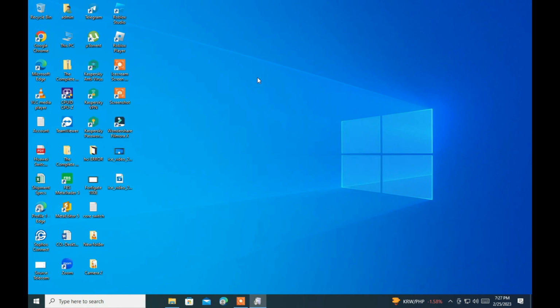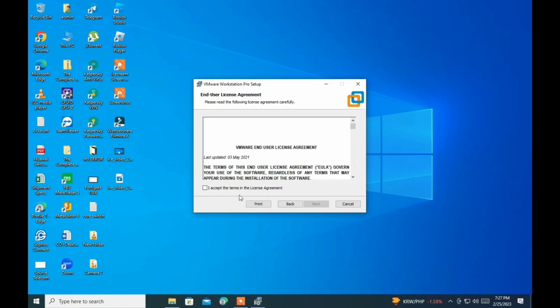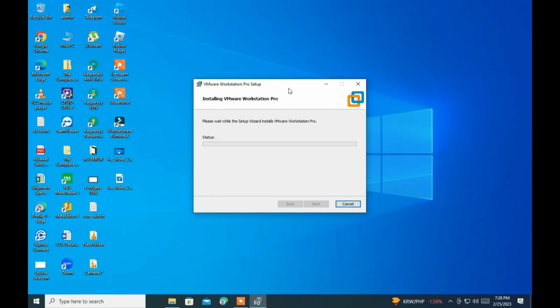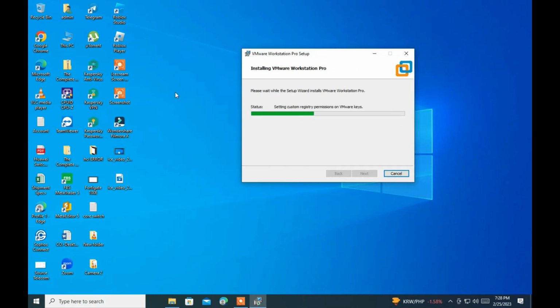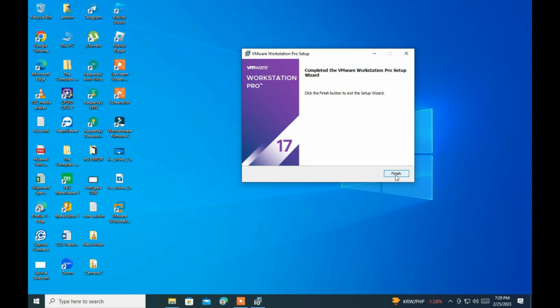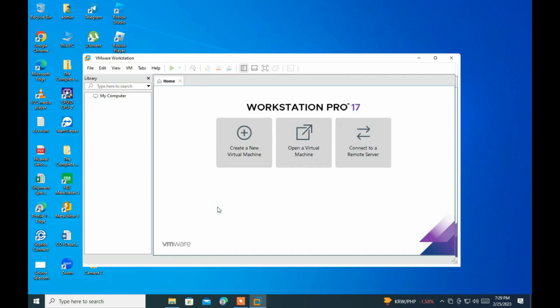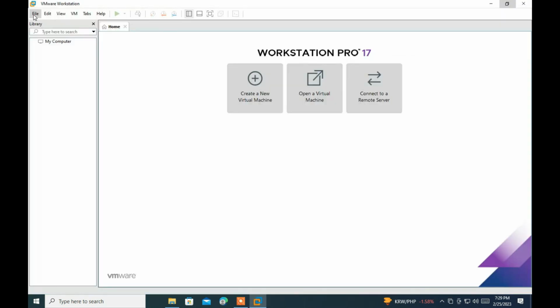Once the setup wizard is ready, click the Next button to proceed. Tick the license agreement and click the Next button. Click the Next button again. Next. Click Install and wait for the setup process. Once the setup is completed, add your license, or in my case, I go ahead and click the Finish button. Now that the installation is complete, go ahead and open the VMware Workstation Pro 17 for additional configuration.